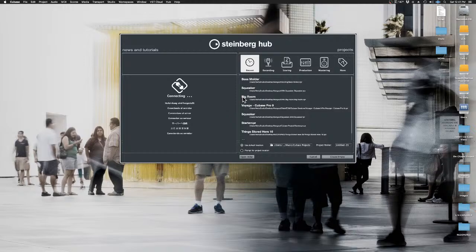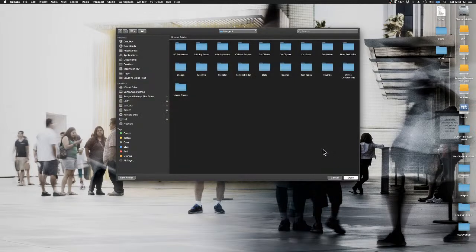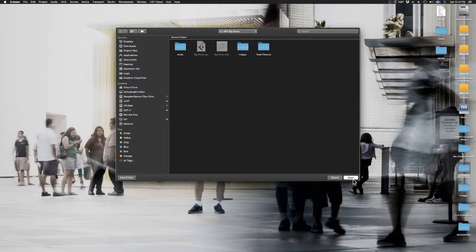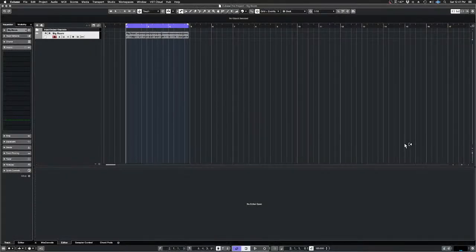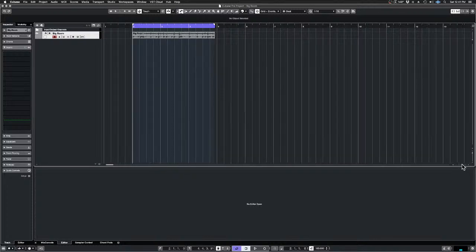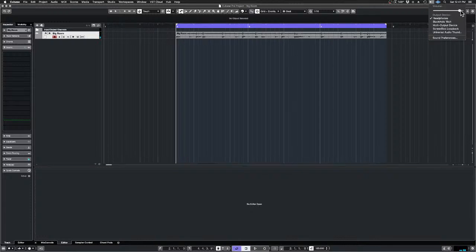I'm going to open this project, and it's called Big Room. And it's looking for data. Here we go. Now I have a single drum loop here in my Cubase environment. Let's listen to it. I'm going to turn it up a little bit. There we go.